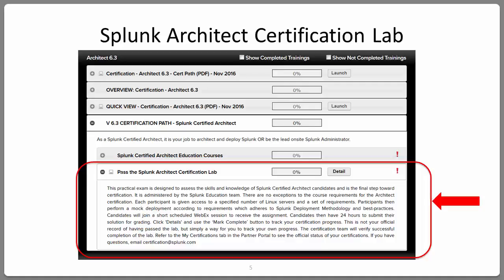This takes a bit of time, so expect several days, perhaps even a week before you receive your results. You will receive notification of your results from the certification team. If you do not pass, you will be provided feedback on the areas that need work. Reach out to the education team at education_amer@splunk.com to understand your retake options. In some cases, you may qualify for 1 free retake of the lab.